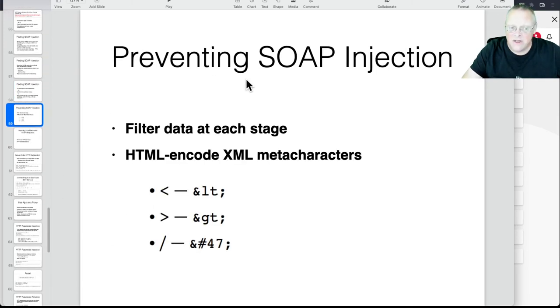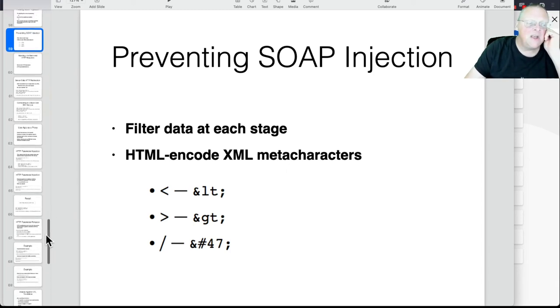So to prevent it, you've got to filter out all these characters or HTML encode them at every stage. So you can't put in less than, greater than, or slash. That would be good, although it is the weaker defense I've talked about of deny listing, where you're trying to enumerate all the evil and remove it, which is intrinsically somewhat weak.